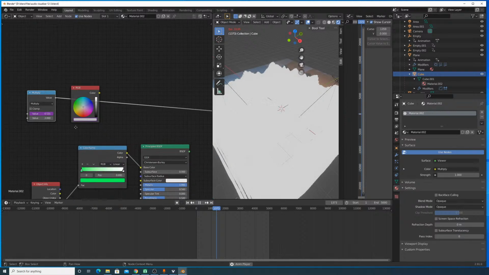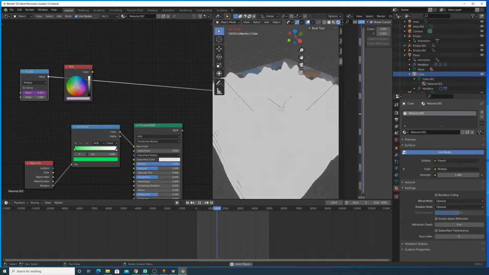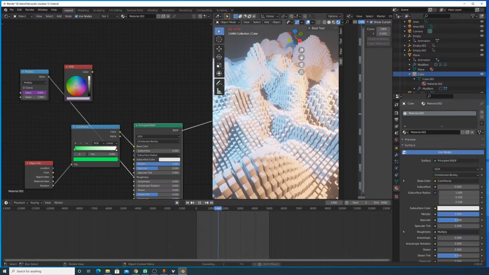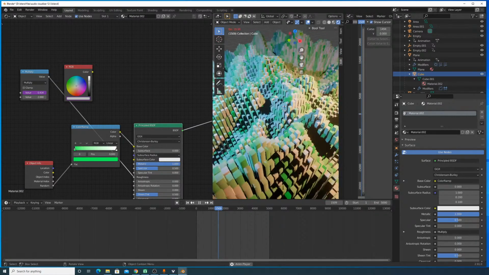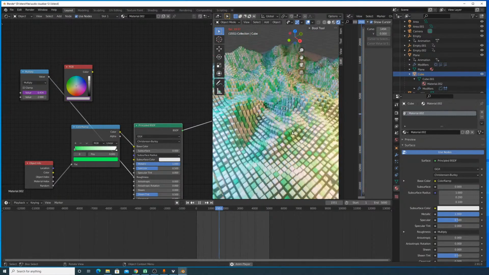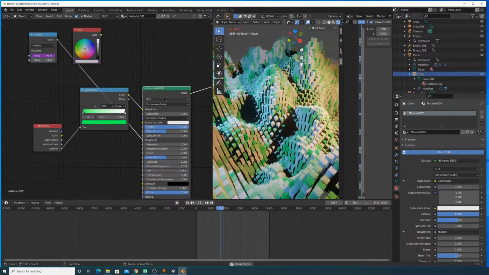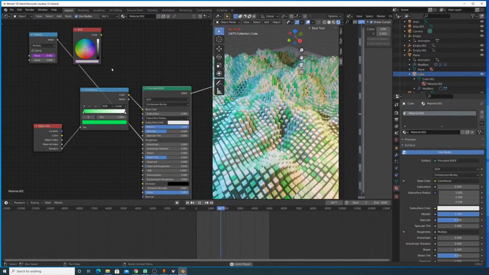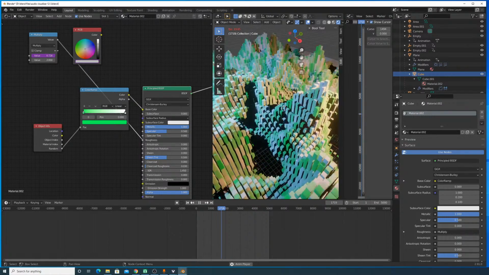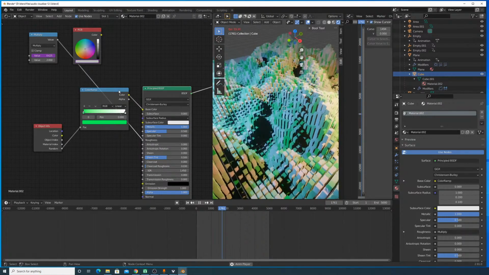Wow. So I could like change the roughness. So now as the music gets louder, it's becoming more rough. Wow, this is unbelievably powerful.